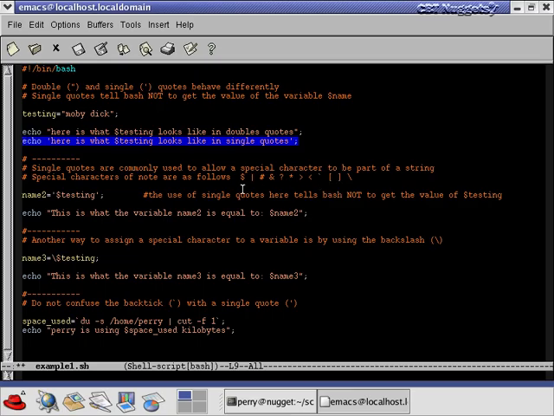Okay, so all of those things are special characters. They're just some of the special characters. There are more special characters in bash. I don't want to go into all of them. These are the most common ones.